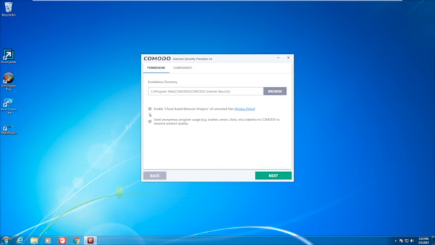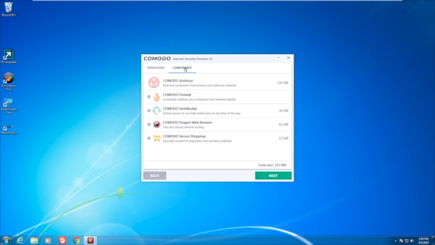Again, I'm reading before I'm doing it. Some people don't read for whatever reason. They just click, click, click, and then they start complaining. See, I missed this. I don't want Geek Buddy. I don't want Comodo Dragon browser.